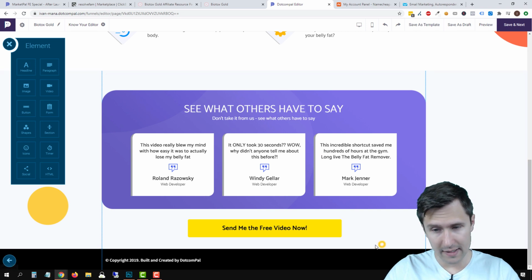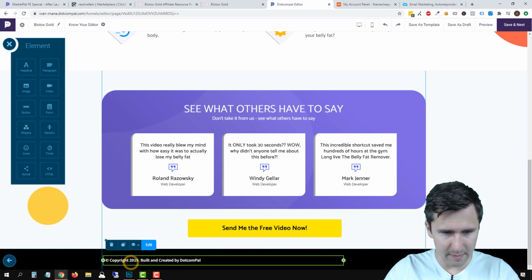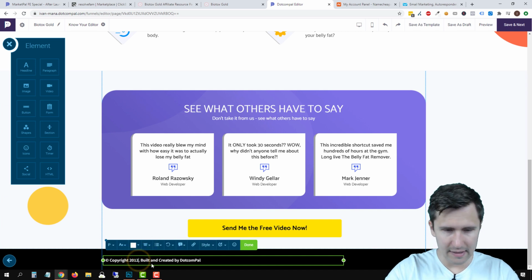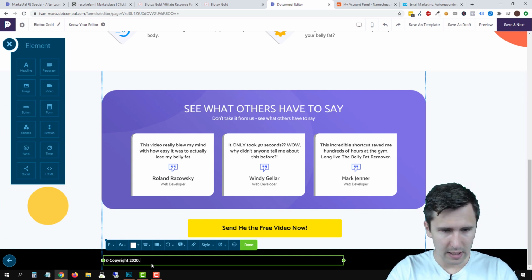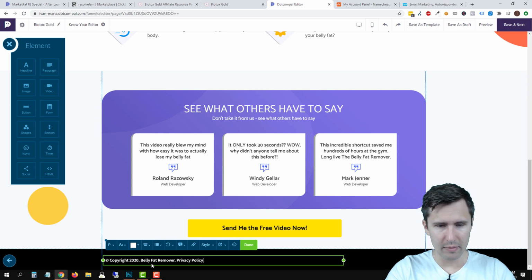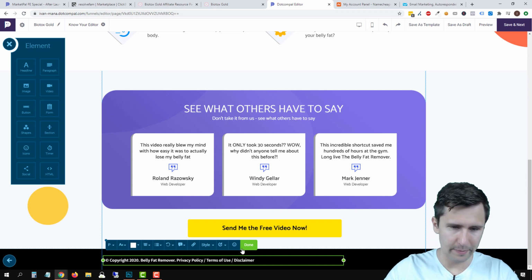Let's remove these icons because we don't have anything. We can leave that as is, but let's just change this and let's click edit. Let's make that 2020, and let's say copyright 2020. What was the name? Let's say belly fat remover, and then we could say privacy policy. Let's do slash terms of use slash disclaimer. Okay.